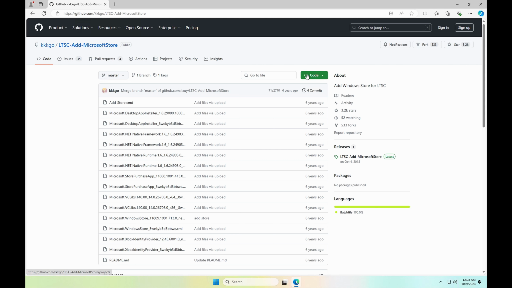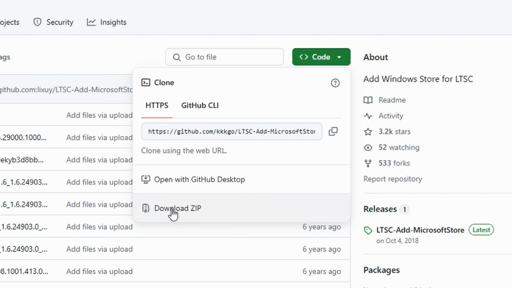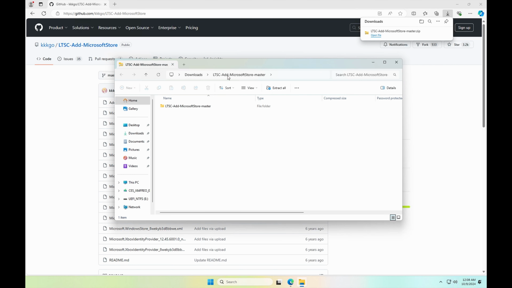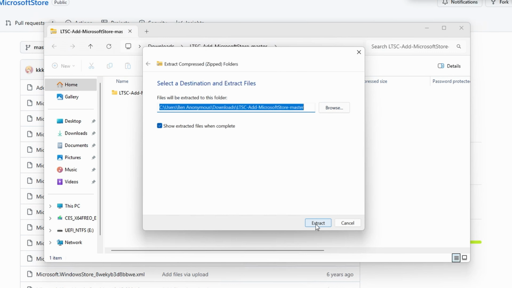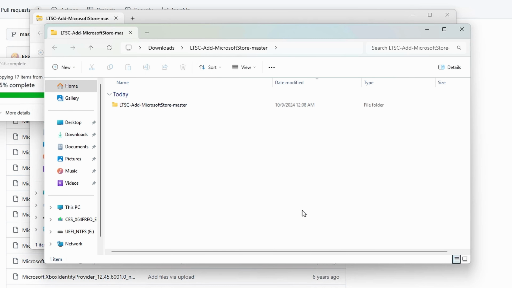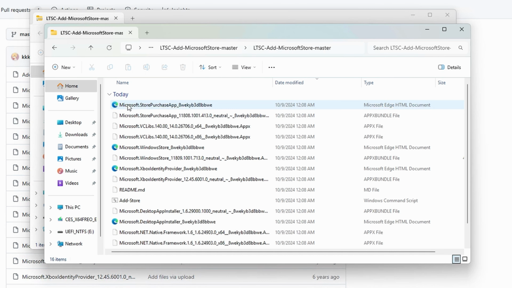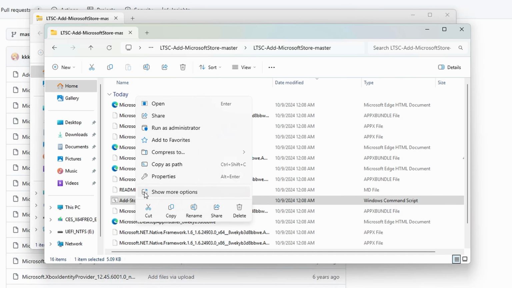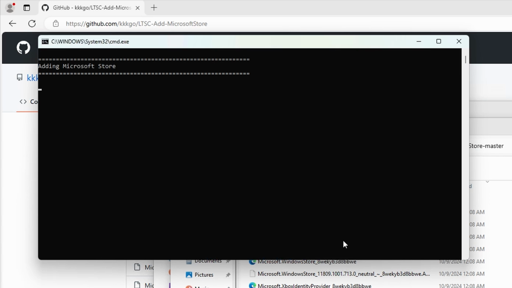So we're gonna click that, where it says code, little green box. Click on that little buddy, and we're going to download the zip. Open that, and then extract all, and we're going to open this folder, and we're going to find the add store. We're going to right click, and we're going to run as administrator.